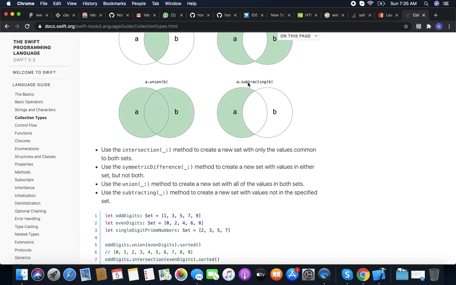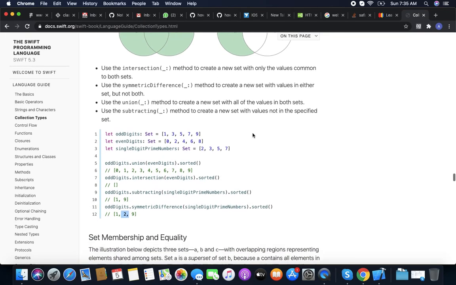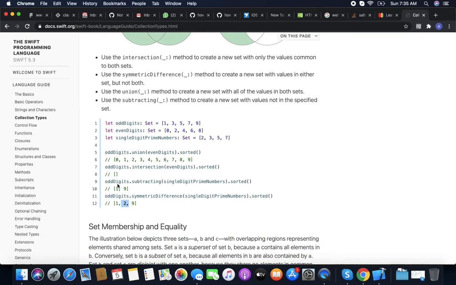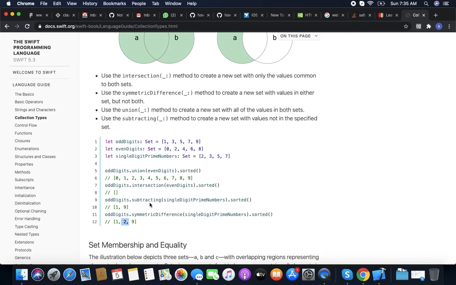Now subtracting A minus B will remove all of B. Any common numbers of A are removed with B. So we are subtracting single digit prime numbers from odd digits. Odd digits are 1, 3, 5, 7, 9, and single digit primes are 2, 3, 5, 7. So the common ones are 3, 5, 7, 9. Let's remove them, and the remaining is 1 and 2 only.